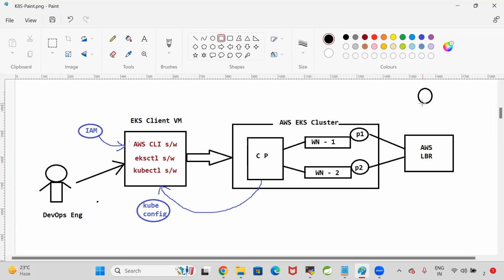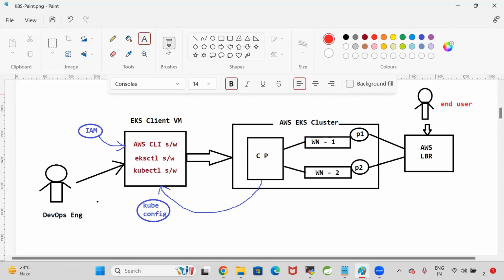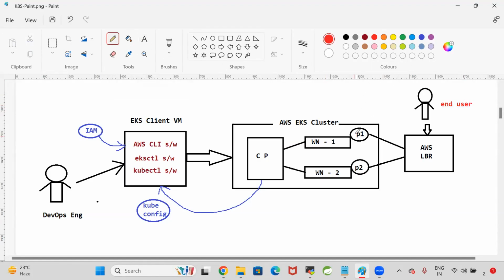Whenever we send a request to the load balancer URL, what is the advantage? The load balancer URL will connect to worker nodes in a round robin fashion. Now, end users will access our application by using the load balancer URL. When they access our application by using the load balancer URL, it will distribute the traffic to all the worker nodes which are available to run our pods.